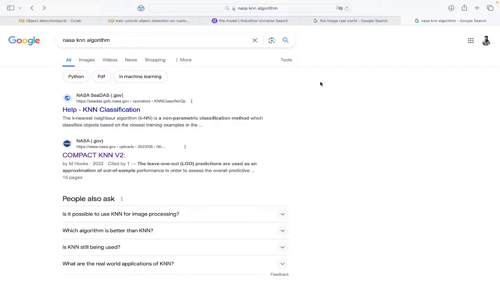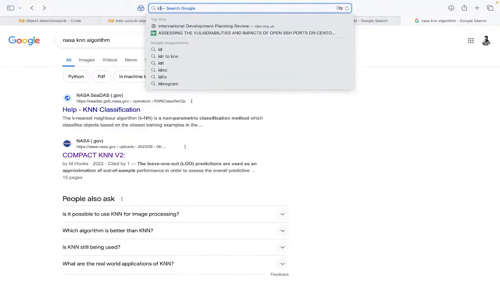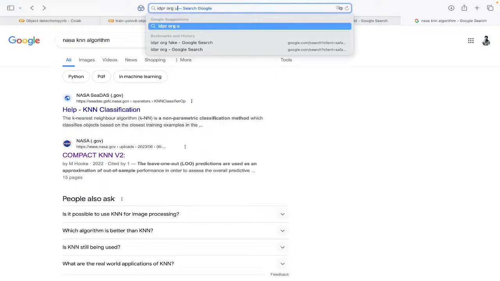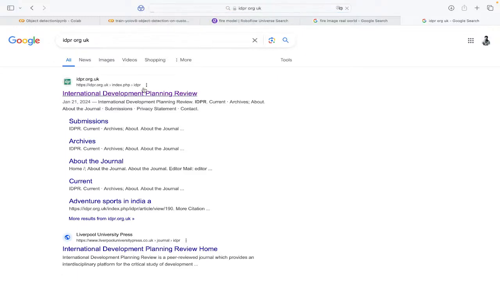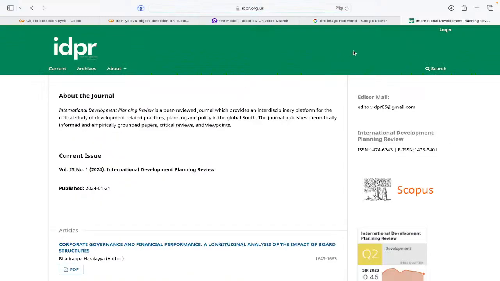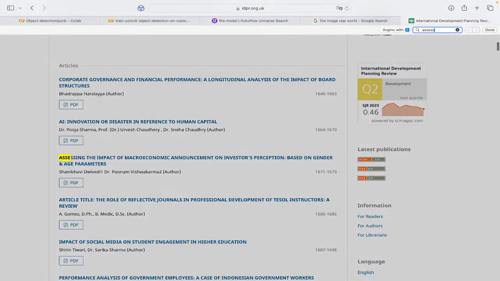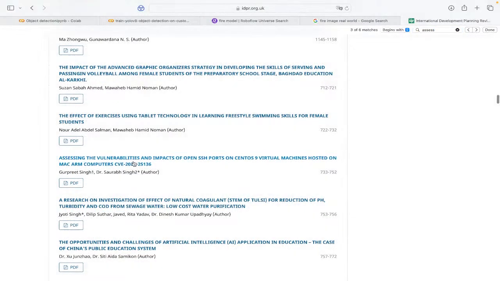All right, if I show you my paper, on idpr.org.uk, here you can see that my research paper has been submitted to one of the Scopus indexed journals. If I go and search for assessing the impact, not this one, let's go, yep, here we can see.